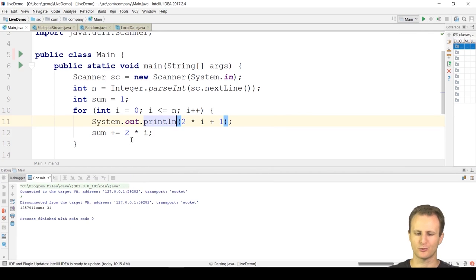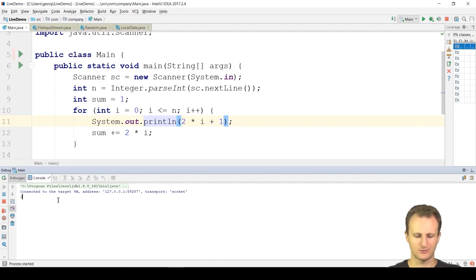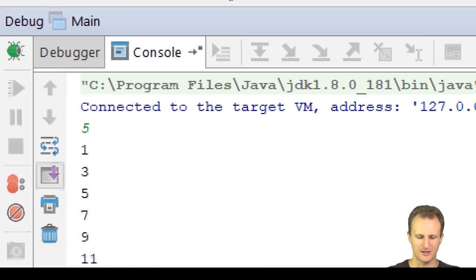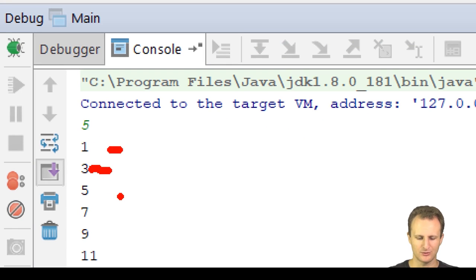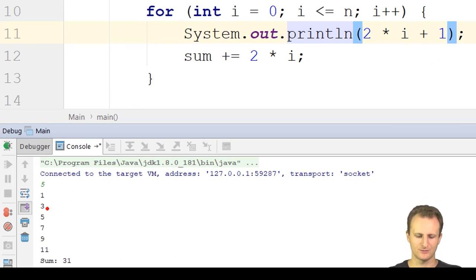Now, if we start this program again, we can test it and see if it works better than previously. Okay, so now it goes 1, 3, 5, 7, 9, 11, and then 31. So why does it reach 11? The first issue we have to solve is, why does this program reach 11? It should print only 5 numbers, but instead it's printing 6 numbers.